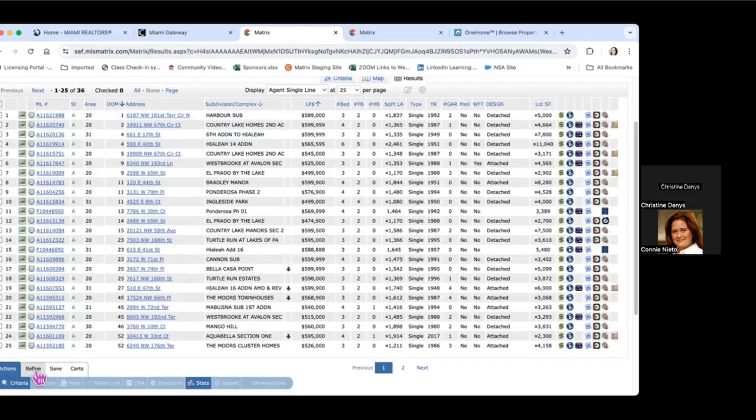Next to actions, you have the button refine, then we have save. We can click on save and create a new save search, which will allow you to save the search to your system and assign it to a customer.